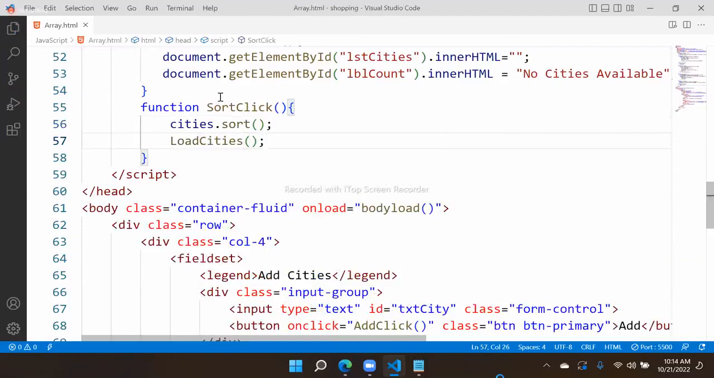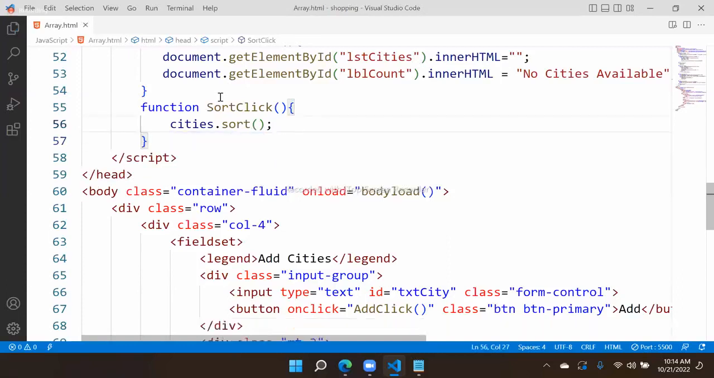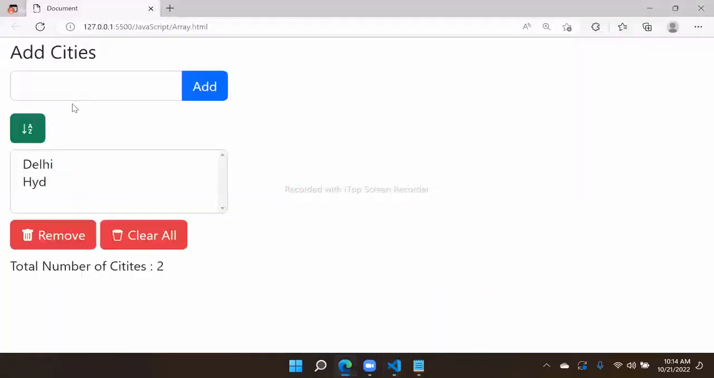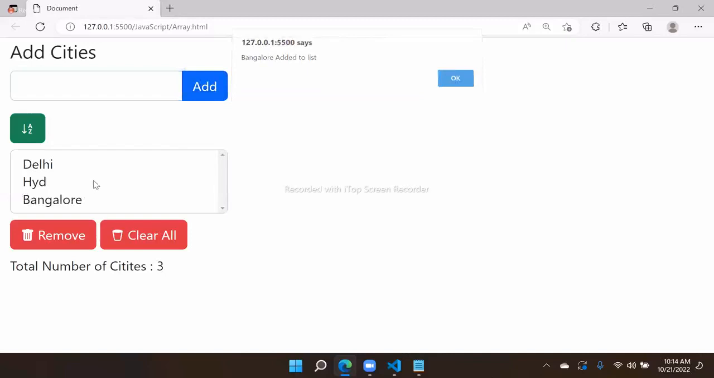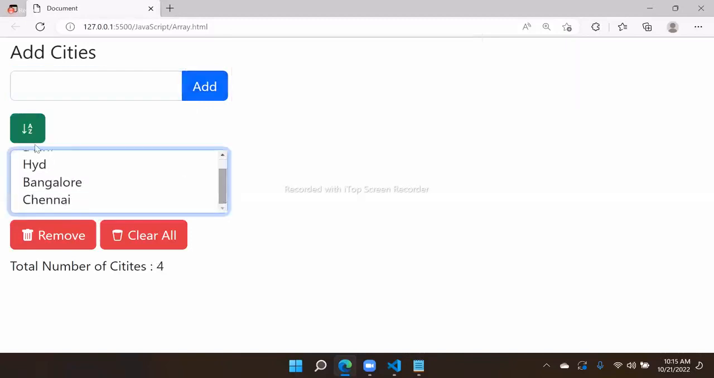If I am just giving cities.sort, that means I am not loading the cities. You see, it will sort the cities, but it should be updated every time. So for example, see now what we are doing. Let's go and add some Bangalore. It is added as the last item. I am adding Chennai. Add. It is added as the last item. I click on sort. Then that is not applied here.